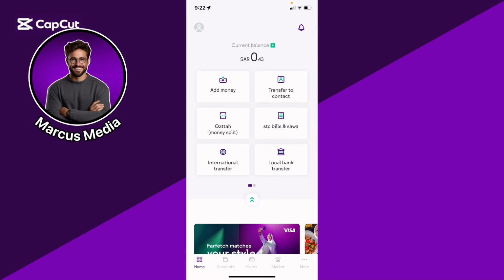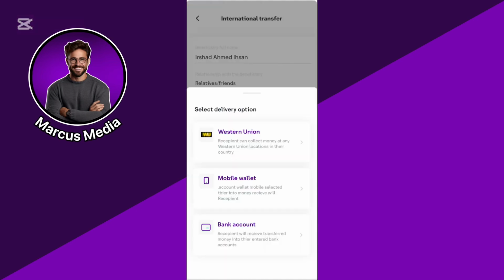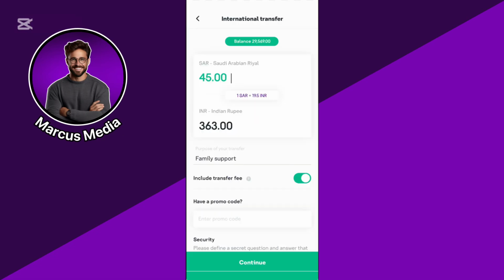If you want to send money internationally with STC Pay, here's a step-by-step guide on how to do it. Select international transfer at the bottom left, and basically you're going to be able to see your beneficiaries. If you don't have one, just click a new beneficiary. If you do, just go ahead and select their name and purpose, and then continue and add the money so you can know the transfer fees and everything.